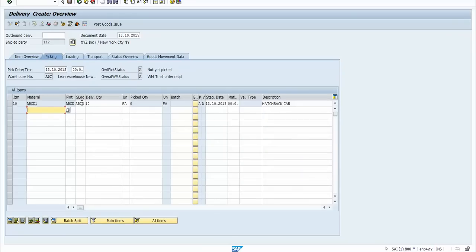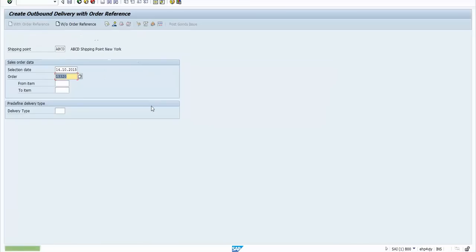Now let's go into the picking tab. It says 10 quantities and 0 quantity picked. We haven't picked it. In order to pick the material from a warehouse, you need to create a transfer order for this delivery. Firstly, we need to save this delivery. Now that we have saved the delivery, it has created a delivery number 800. Creating a delivery doesn't mean that material has left the plant. We still need to pick it from the warehouse. For that, we need to create a transfer order so that it is picked from a warehouse.